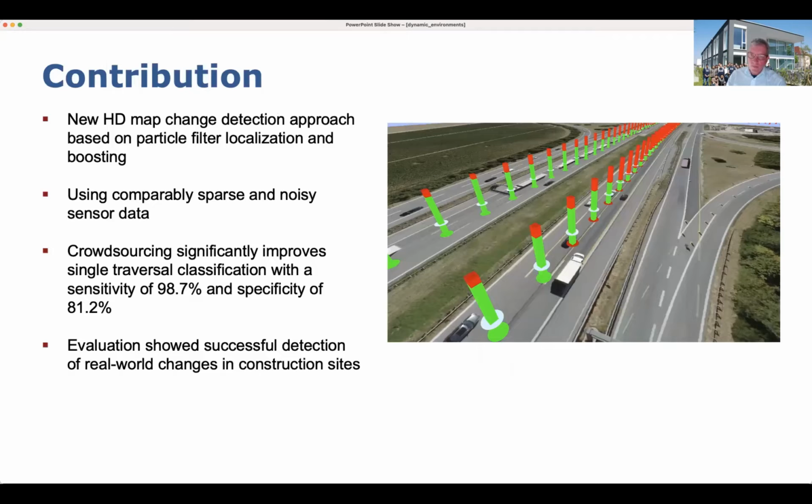So this is one task that we need to solve. If we decide to go for maps and want to use these maps in dynamic environments, then we need to be able to, first of all, detect changes. And the second and even harder part is then to potentially automatically rebuild them.